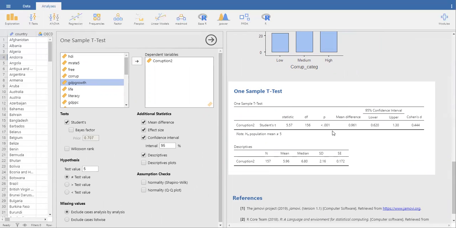Our p-value is less than 0.050, so we reject the null hypothesis that there are no differences between the set value and ours for the sample. Our mean difference is 0.96, and we have a Cohen's d of 0.44, which is our effect size, about a moderate effect. Great.